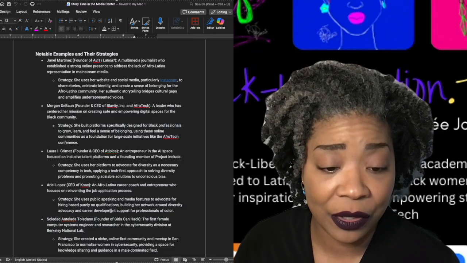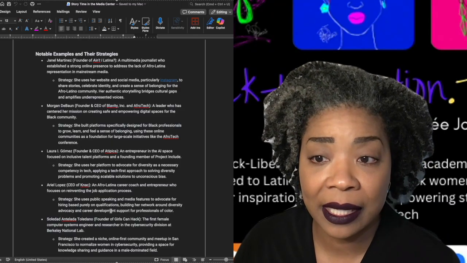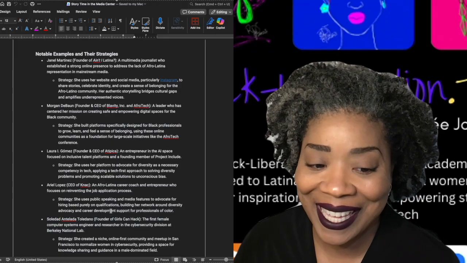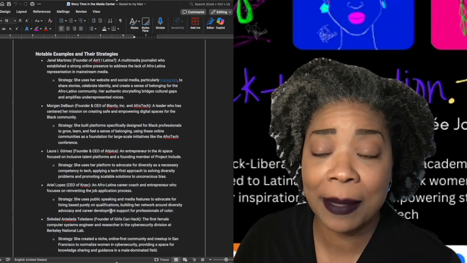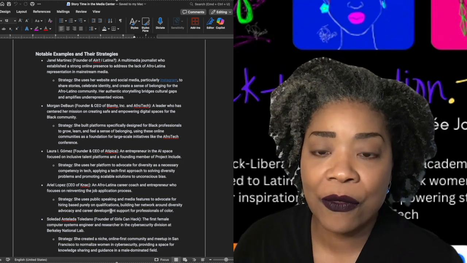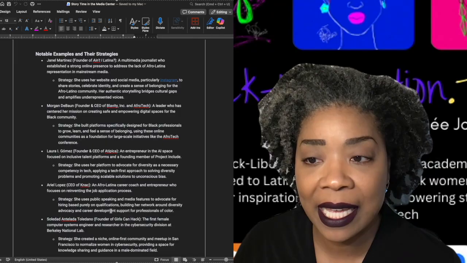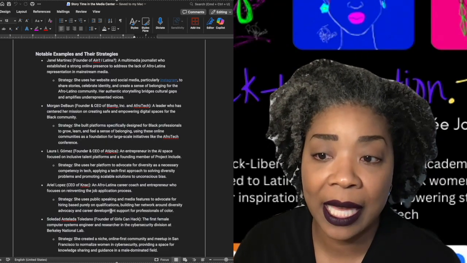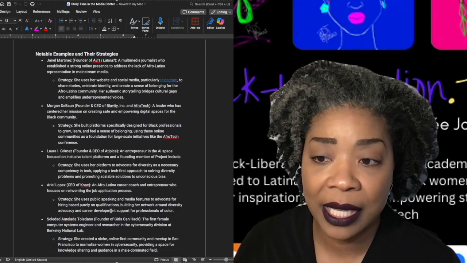Morgan DeBaun. So this is our next person, founder and CEO of Blavity Inc. and AfroTech. Please, once again, verify and then trust. A leader who has centered her mission on creating safe and empowering digital spaces for the Black community. Strategy: she built platforms specifically designed for Black professionals to grow, learn, and feel a sense of belonging, using these online communities as a foundation for large-scale initiatives like the AfroTech Conference.